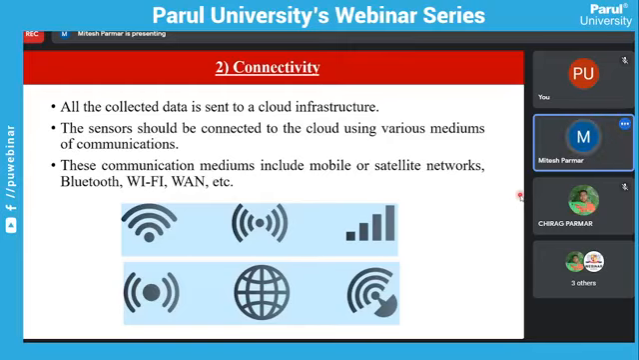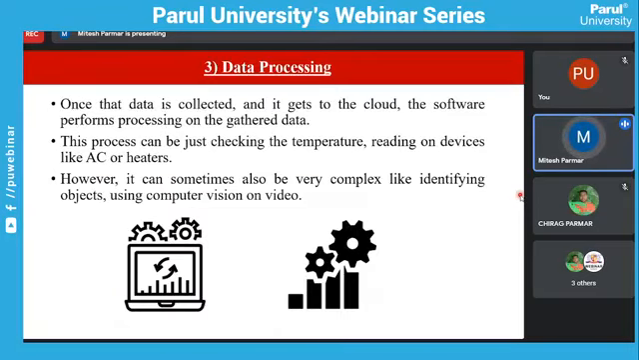So there are many types of communication protocols or communication mediums from which you can connect your sensors with your cloud infrastructure to transfer your data towards the internet cloud. So this is our connectivity part. After the connectivity part, we have the data processing part. This is the main part in which your whole process can be done.